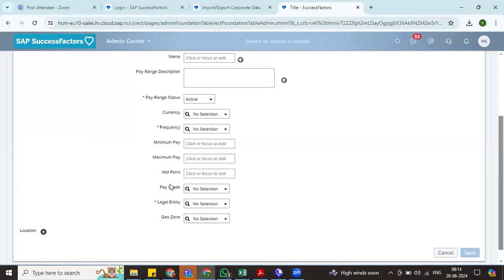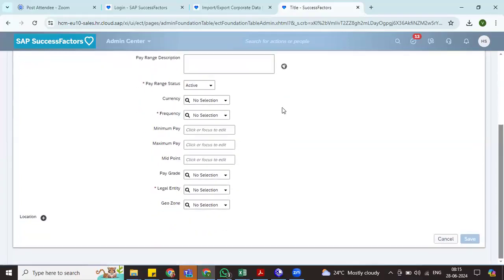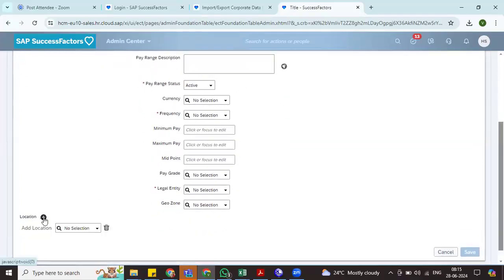Now, these three elements are associated with pay range, and the association defined is one to one. And the location is also associated with pay range. The association defined is one to many because you see it as a separate section. So what does that mean? I can add multiple locations to one pay range. This is one pay range that I'm creating, and for one pay range, I can add multiple locations.